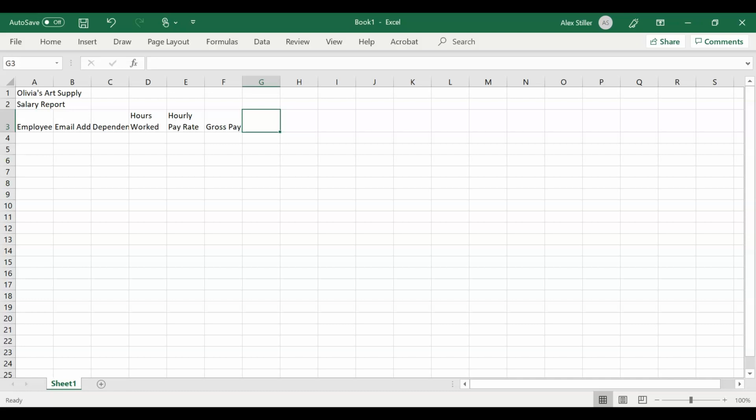Step 7. Type Federal Tax in cell G3, and then press the right arrow key. Step 8. Type State Tax in cell H3, and then press the right arrow key. Step 9. Type Tax Percent in cell I3, and then press the right arrow key. Step 10. Type Net Pay in cell J3, and then press the right arrow key. Step 11. Type Hire Date in cell K3, and then press the right arrow key.